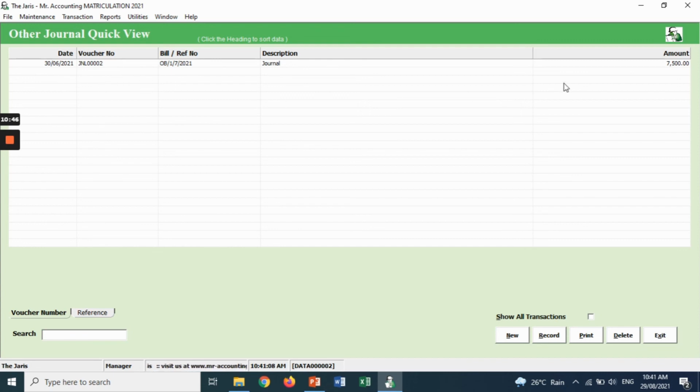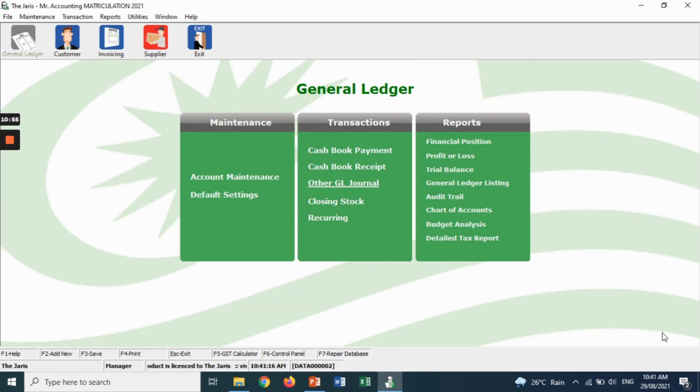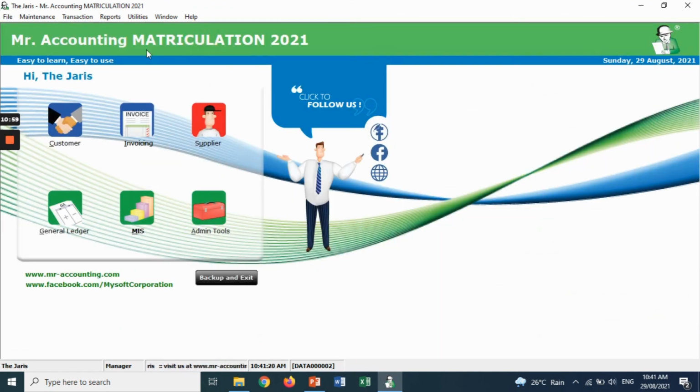And this is the transaction, the opening balance that you have recorded in the journal entry, the date, and also the amount. After that, you just click exit because you want to go to the front page. So this is the front page of the business, The Cherries. So that's all for today about how to key in GL opening balance. Thank you.